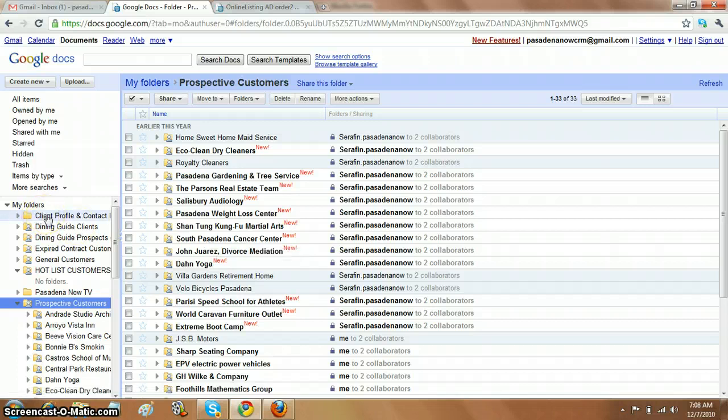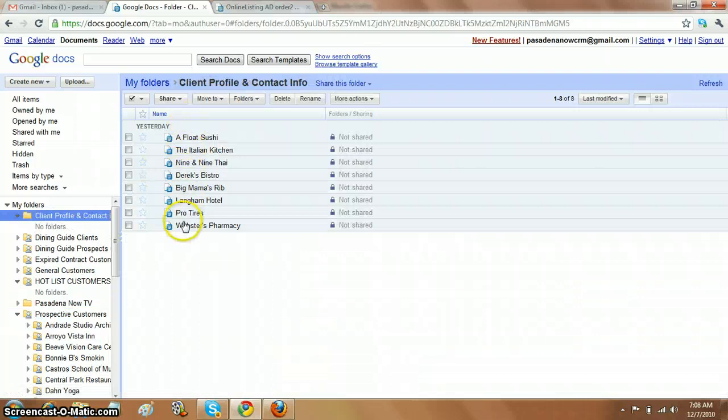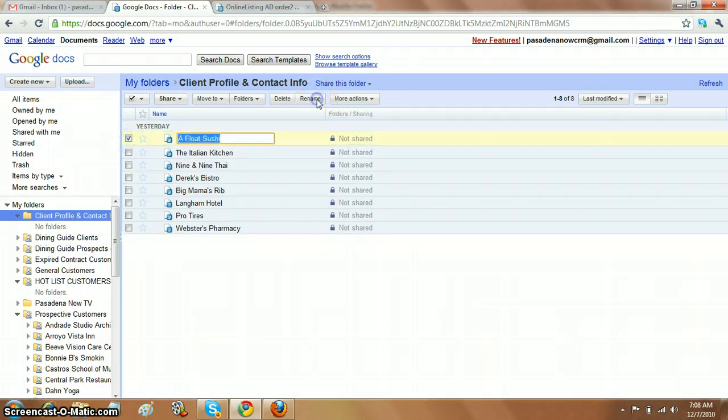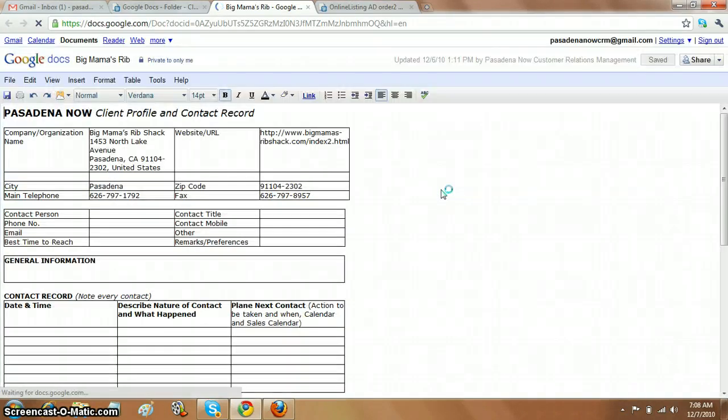Now, what you've got done here is you set up a client profile file folder up here where all these sheets are in them. I think what I'd prefer is that each client have a profile sheet that is inside of their file folder. I don't want to have a separate client profile folder. But be sure to change the names of these things also. I'm going to click this one and rename it, A Flow Sushi Profile. Because what I'm saying is when we see that document by itself, then we'll know what it is.